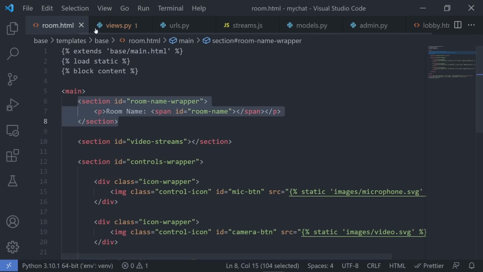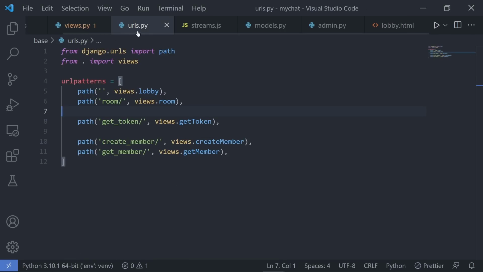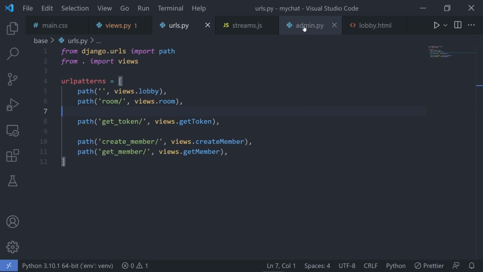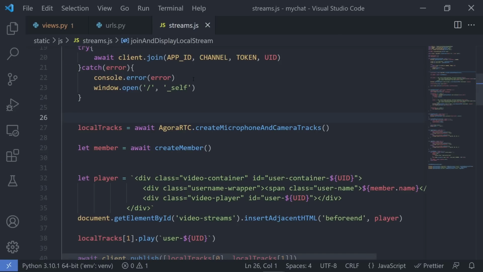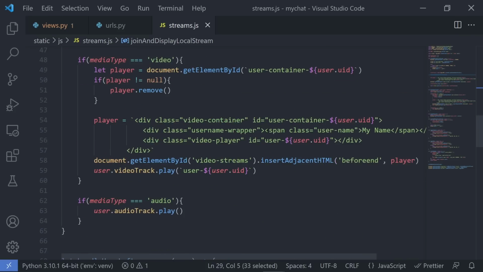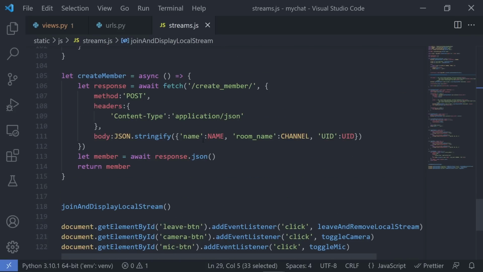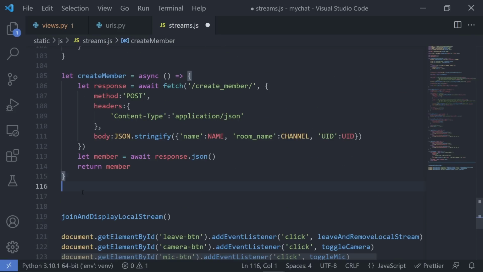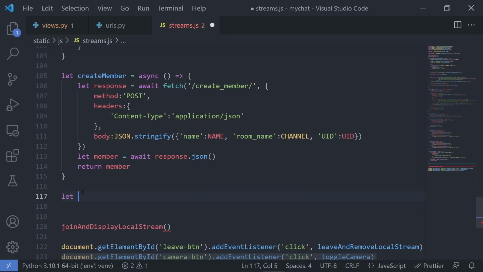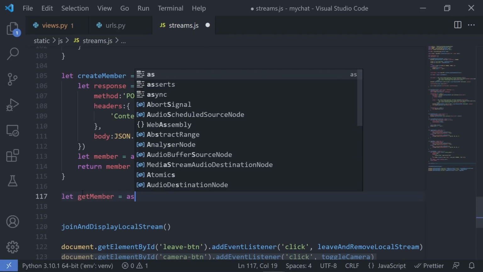So let's close out a few of these. So I'm going to close out room.html. We can also close out the model, the admin panel, and the lobby, and the CSS file. We don't need that. So inside of streams.js, just like we called this get member method here, or create member method, let's go ahead and create another function to get the member. So we're going to go ahead and create this underneath. We'll do let get member, and let's go ahead and make this another async function.